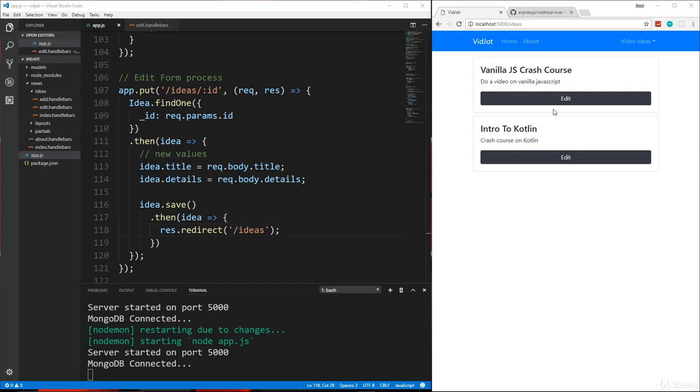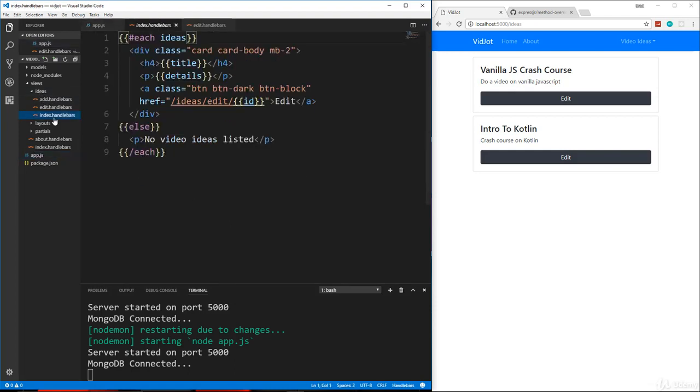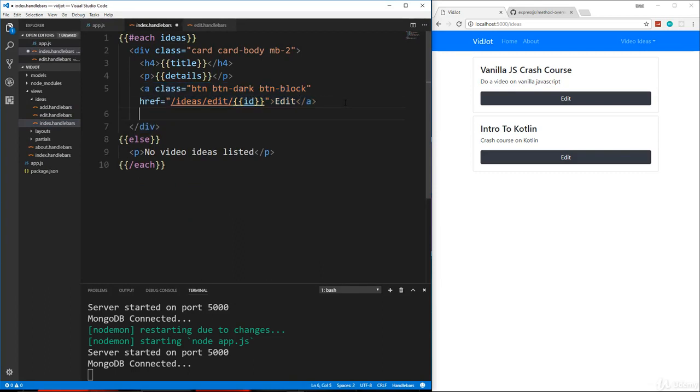Alright guys, so now that we can edit our video ideas, we want to be able to delete them. So in addition to this edit button, I want to add a delete button. So let's go to our ideas index, and we're going to go right below where we have the link to the edit, except we're going to have to use a form again with method override, because what we want to do is send a delete request.